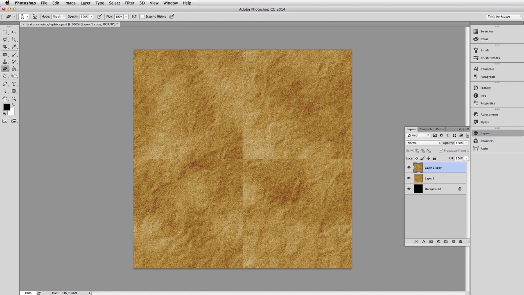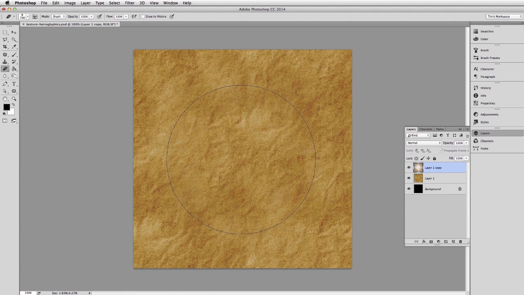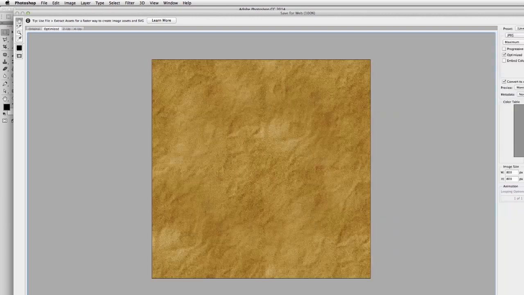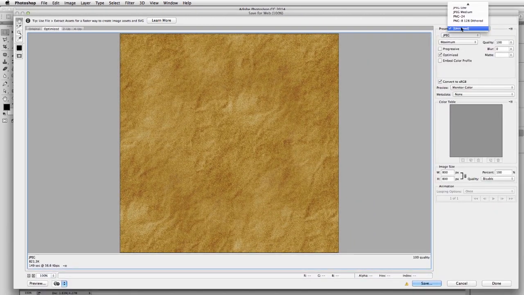Same as before, we're going to just erase to get rid of these seams, that big plus sign in the middle there. There we go. Check to make sure that it is seamless by saving for web and devices. You've seen this a million times now. And I still clicked on the wrong button.